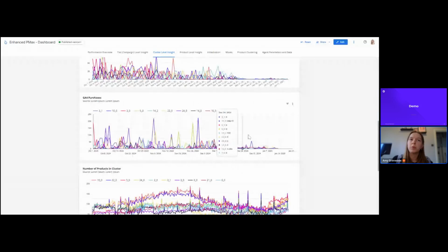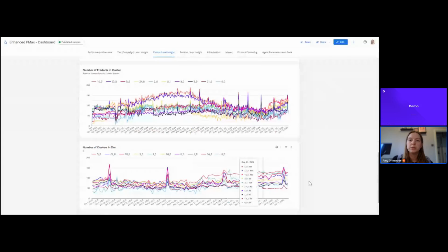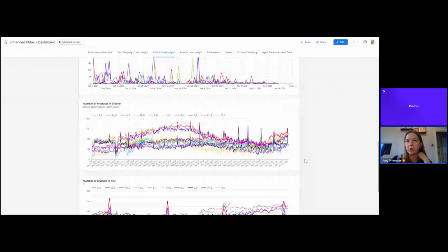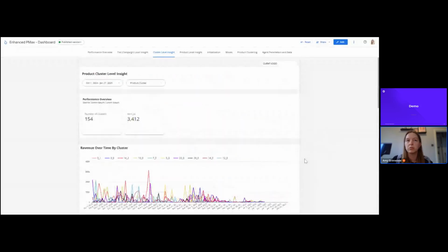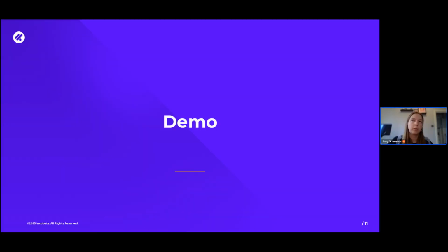And we've also got some GA4 data in here as well. So you just have that very transparent and clear view of all the reporting, which sometimes you struggle to get from normal PMax campaigns without this tool. So yeah, that's just a very quick demo of the platform.